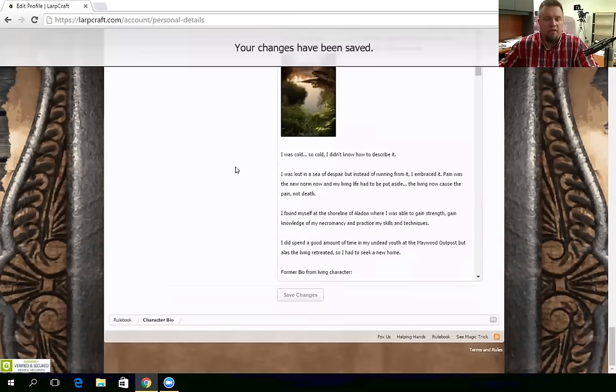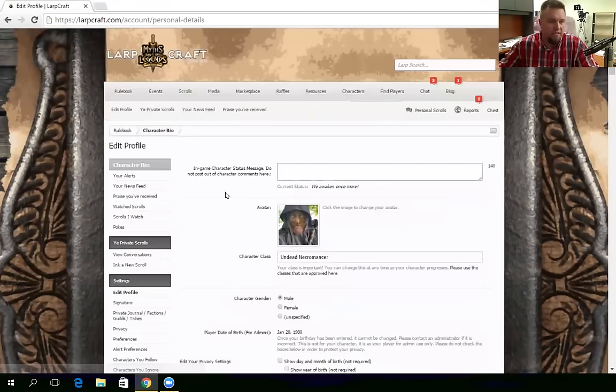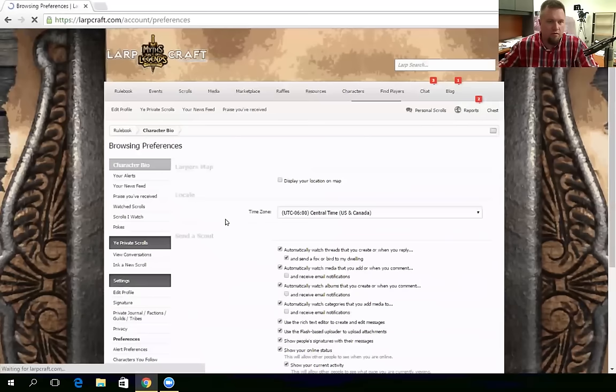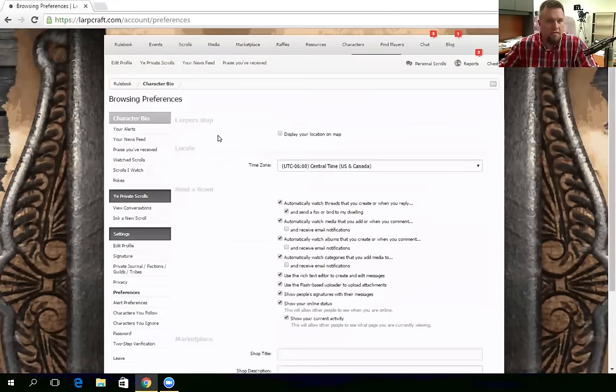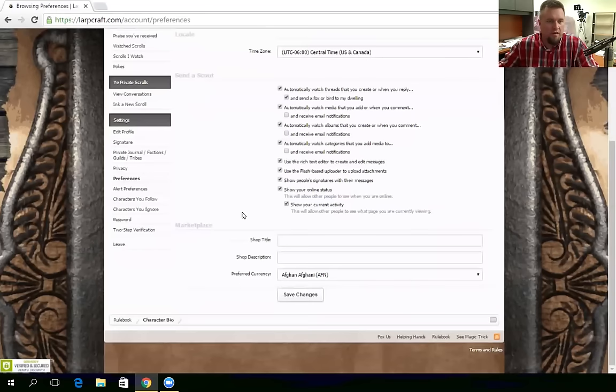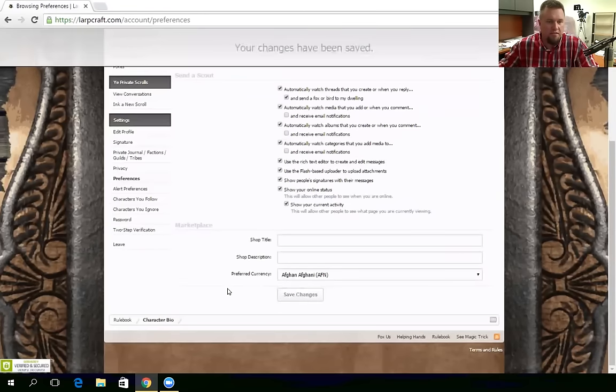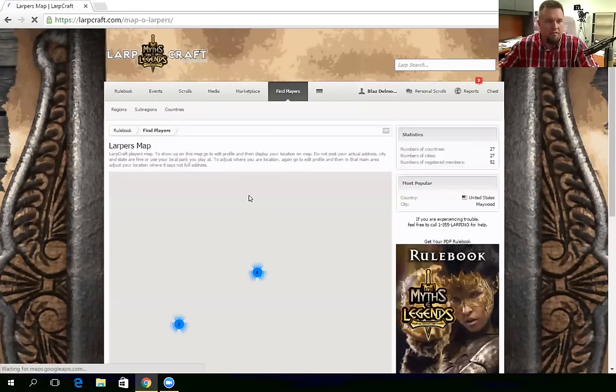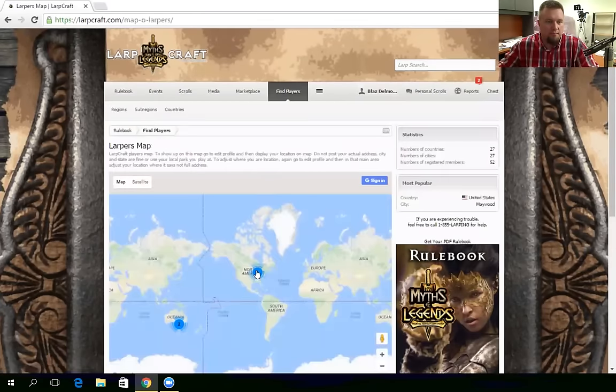And then the second part is to go to your preferences down here in settings. And it says display location on the map. So you click on that, hit save changes. And then once you go back to the find players tab, you'll then show up.